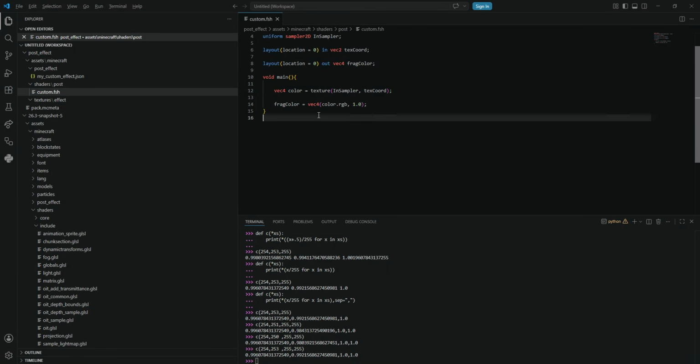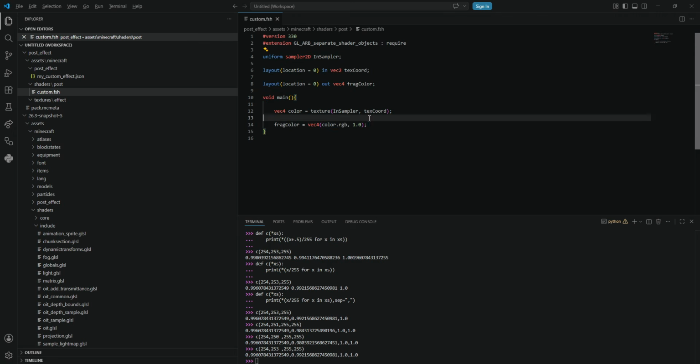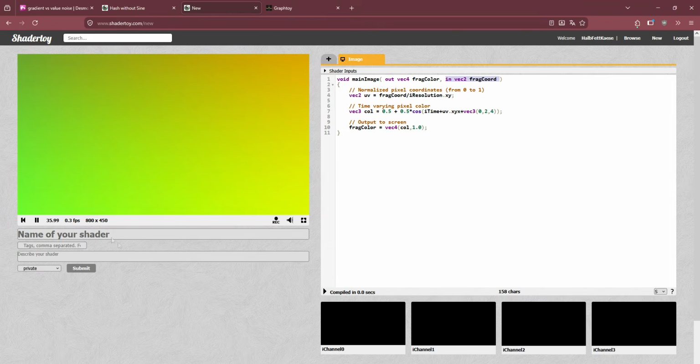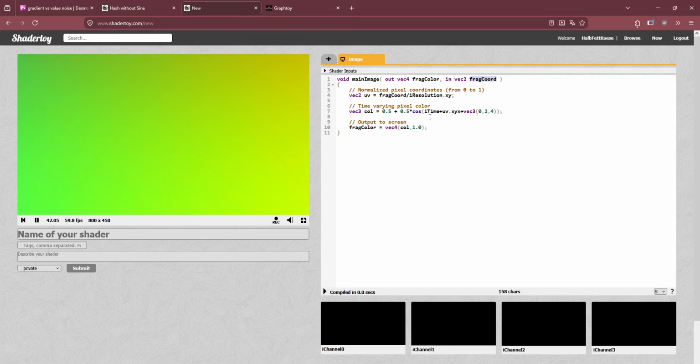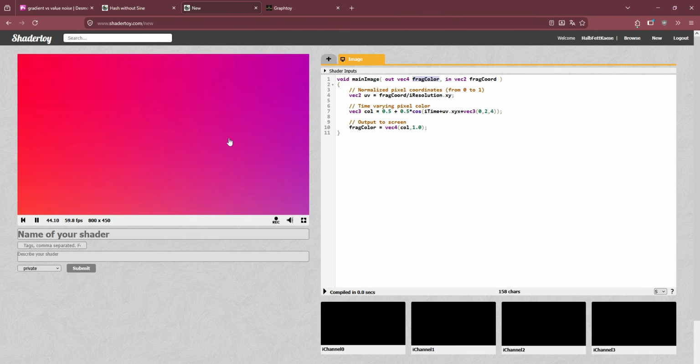So for example, this would be an empty shader inside Minecraft, and you can see you have this input that just gives the current texture coordinate and an output that just lets you write to the screen. And you have this main function that just runs one time for every pixel on the screen. And you have the exact same thing on Shadertoy, like you have this main function, an input that gives you the current pixel coordinate, and an output that lets you write to the screen color.